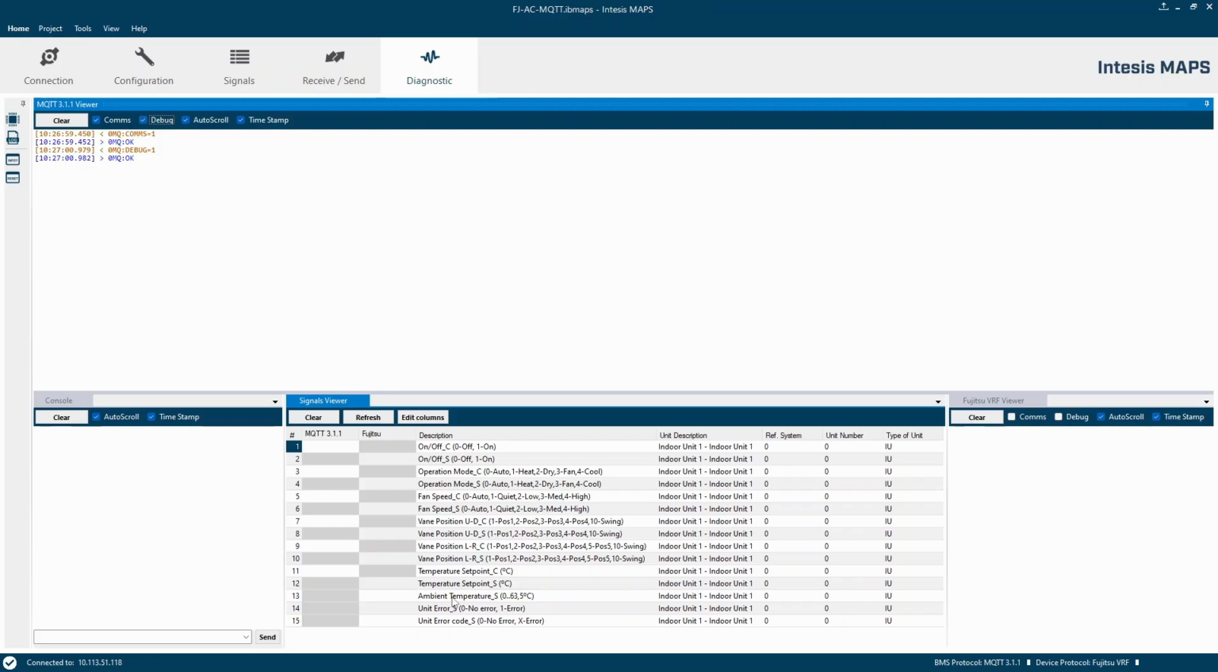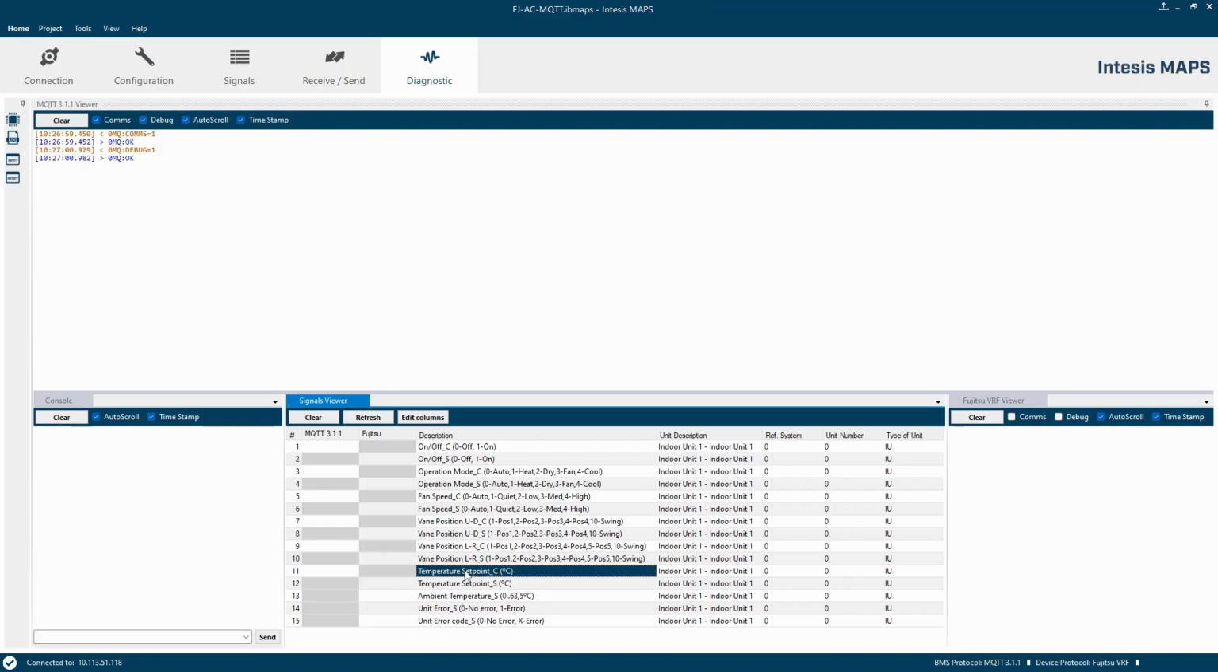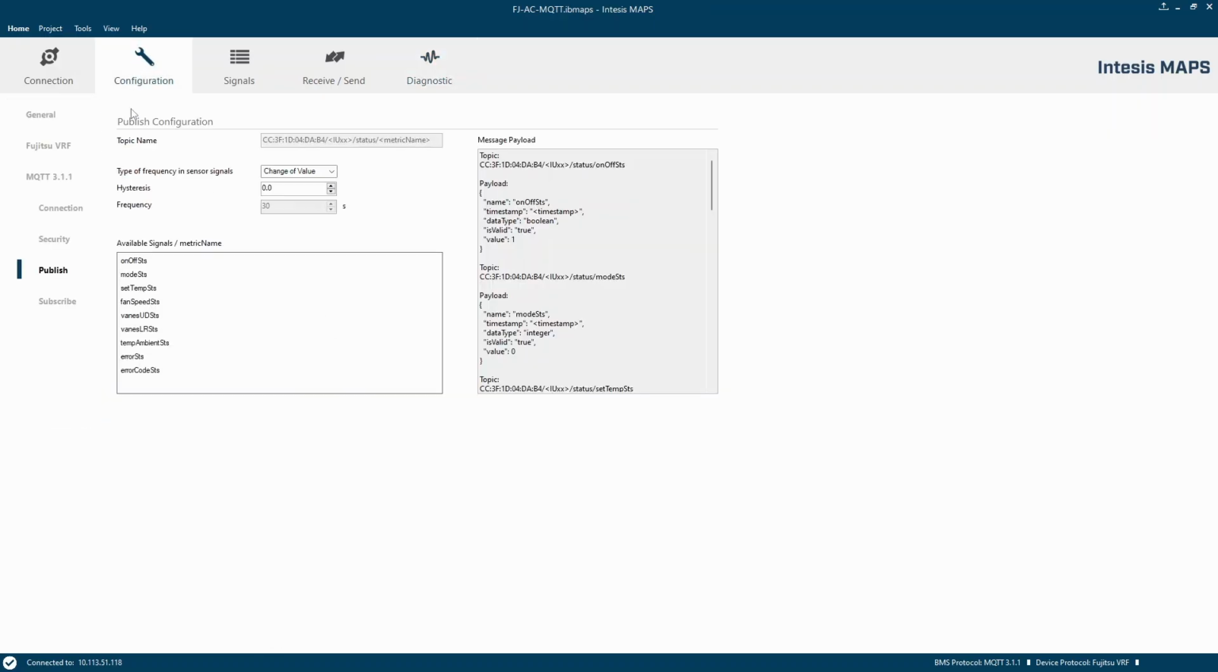Our test will involve the ambient temperature status signal and the temperature setpoint command signal. We will publish the first one so our test client receives it, and then the test client will publish a lower temperature set point value in response for the gateway to receive it. Since the ambient temperature is published by the gateway through the temp ambient STS topic, our test client must be subscribed to this same topic to receive the messages when published.